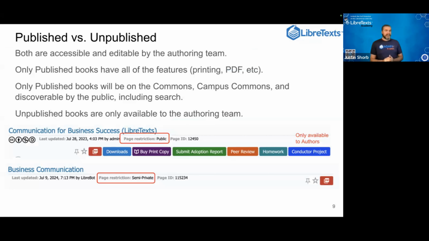So when you're looking at LibreTexts, we have published books and unpublished books. I'm just giving you this so you can see if you have a book that people can see. You can look at the page restrictions, which is public or semi-private. And the big one is if you get a bunch of rainbow buttons, then it's probably public because it means it's been published. If you have only a PDF button in the corner, or possibly if it's your book, you'll have a PDF thing plus a conductor project button there on your unpublished books, things you're writing but no one else can see without permissions.